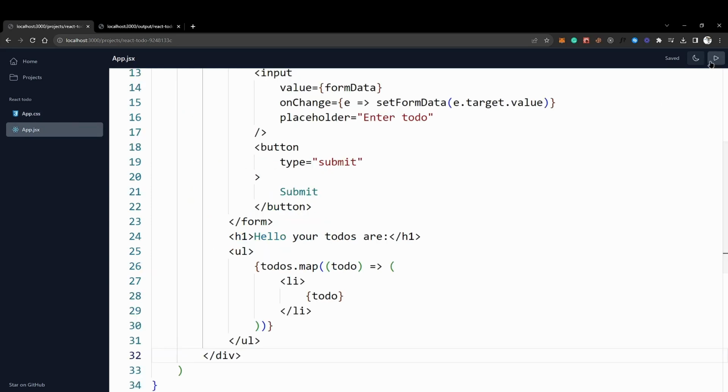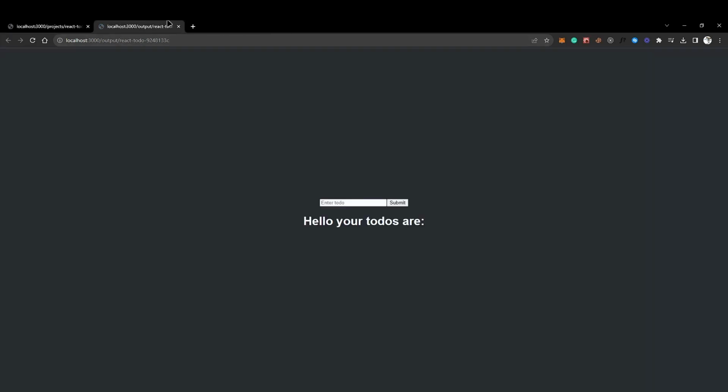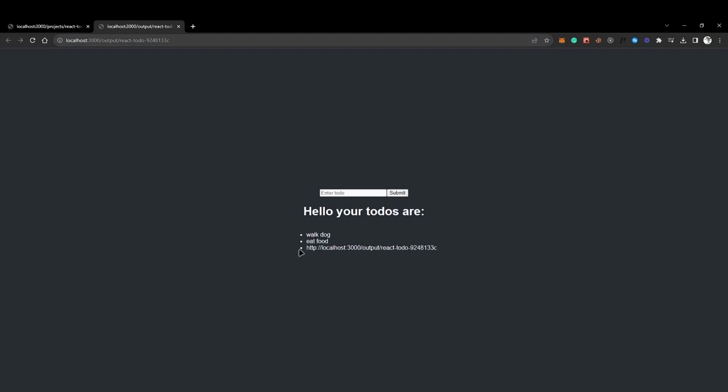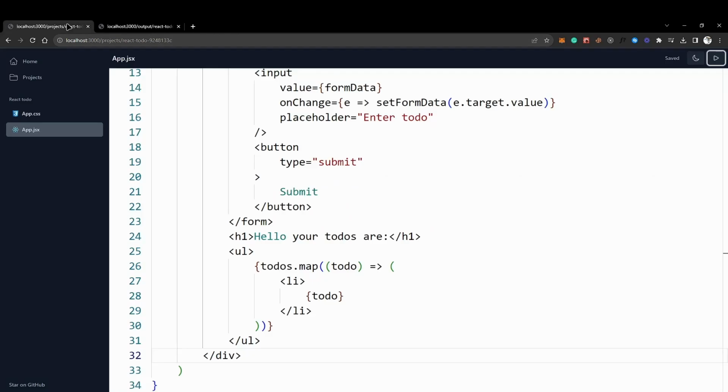If I press on the play button, that will open up a new page in our browser with this URL output, then the slug of our project. I can add to dos here like walk dog. I can add eat food, and if I share this URL with my friends, they can also see this site in their browser, the output in their browser, which is pretty cool, I think.